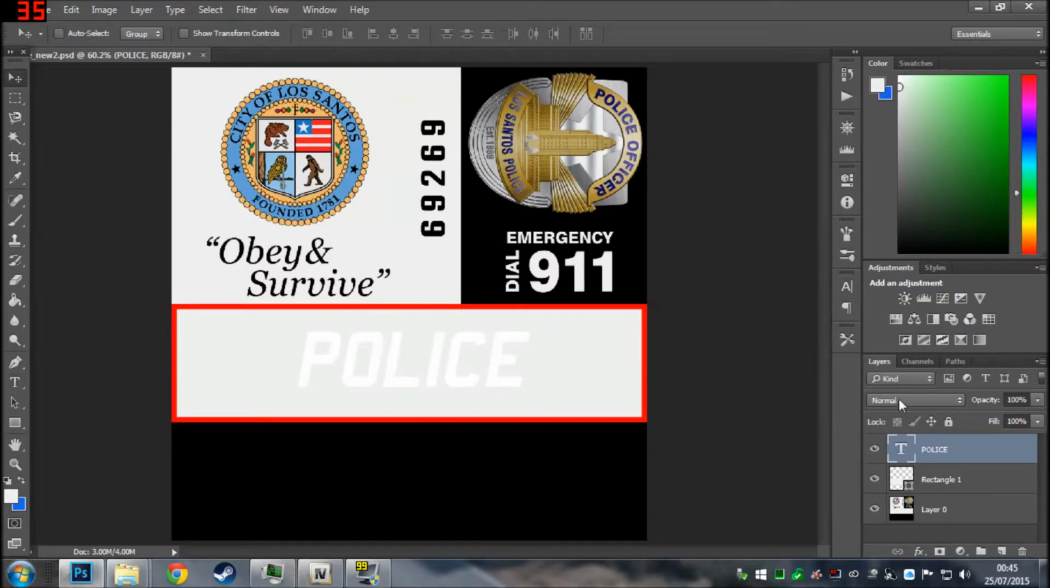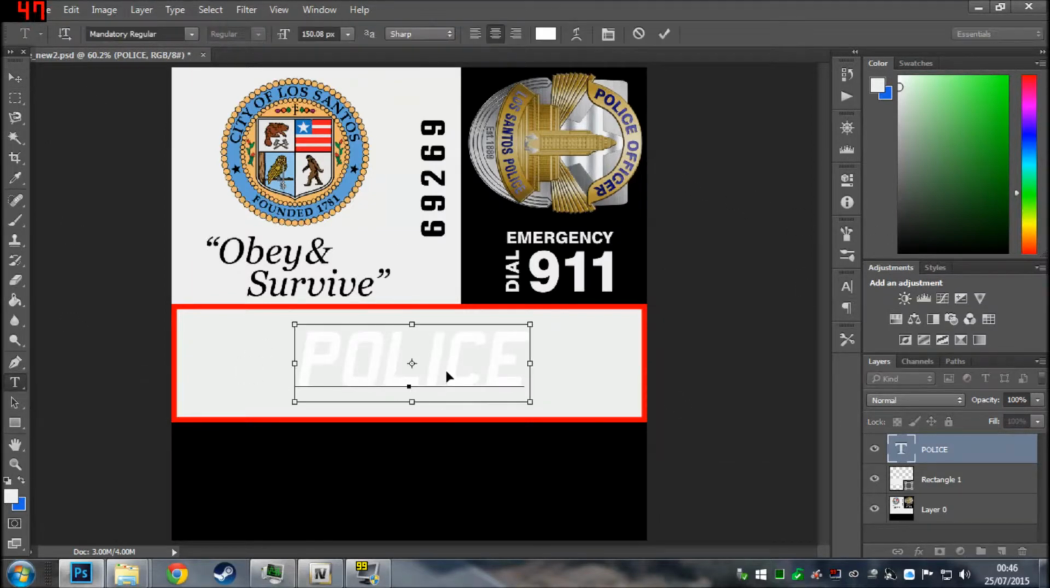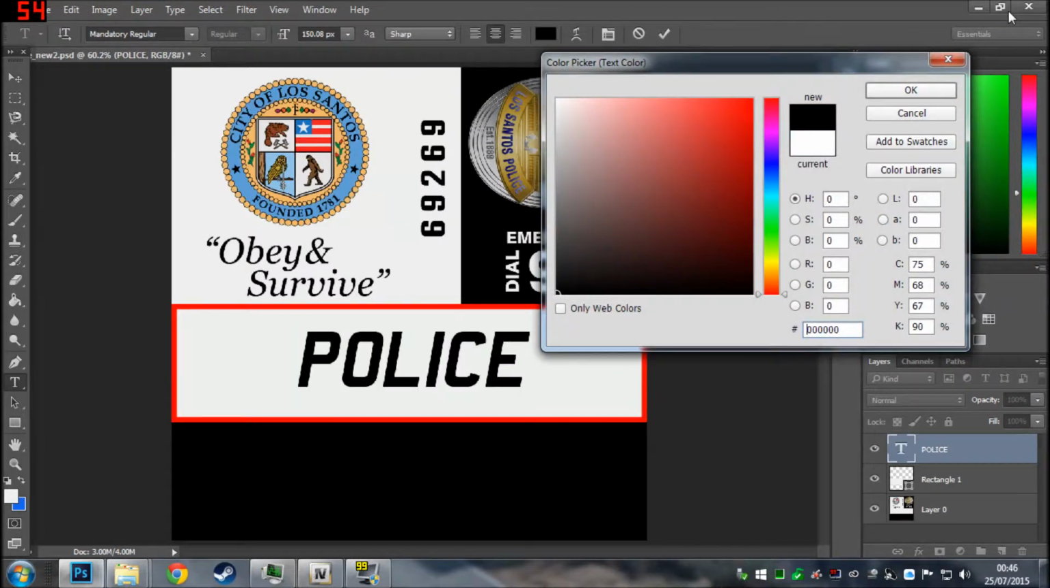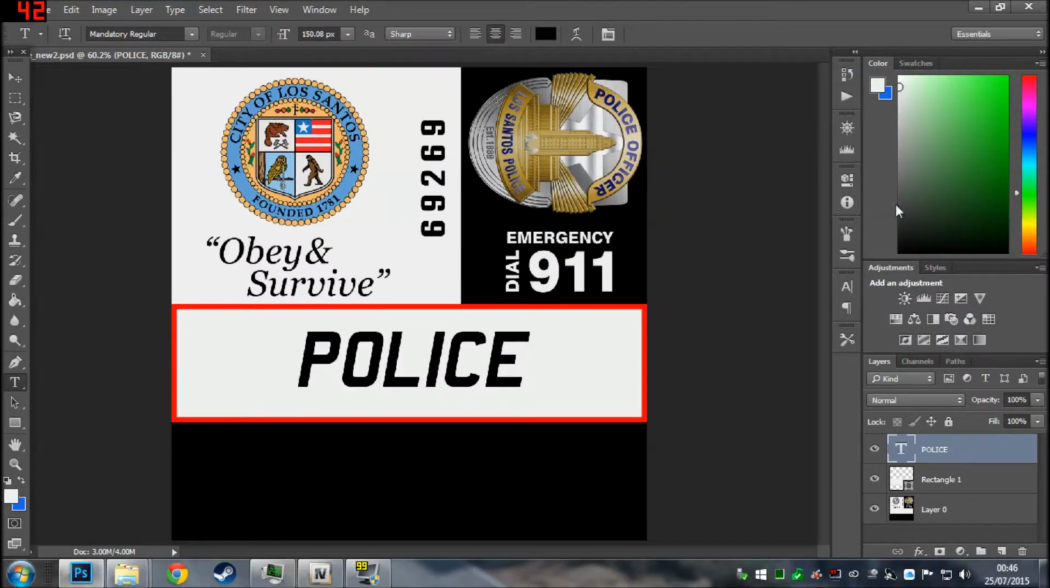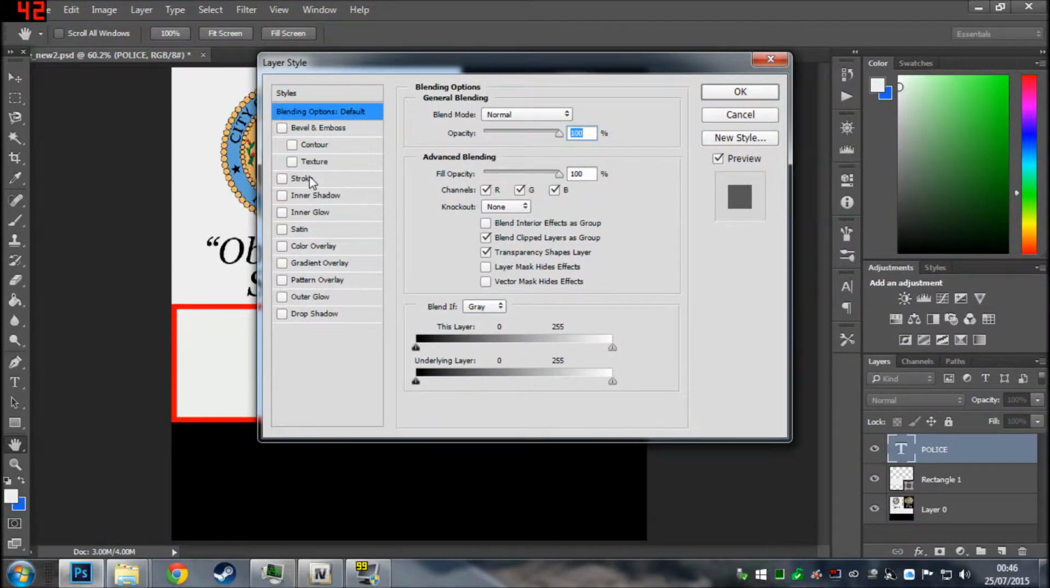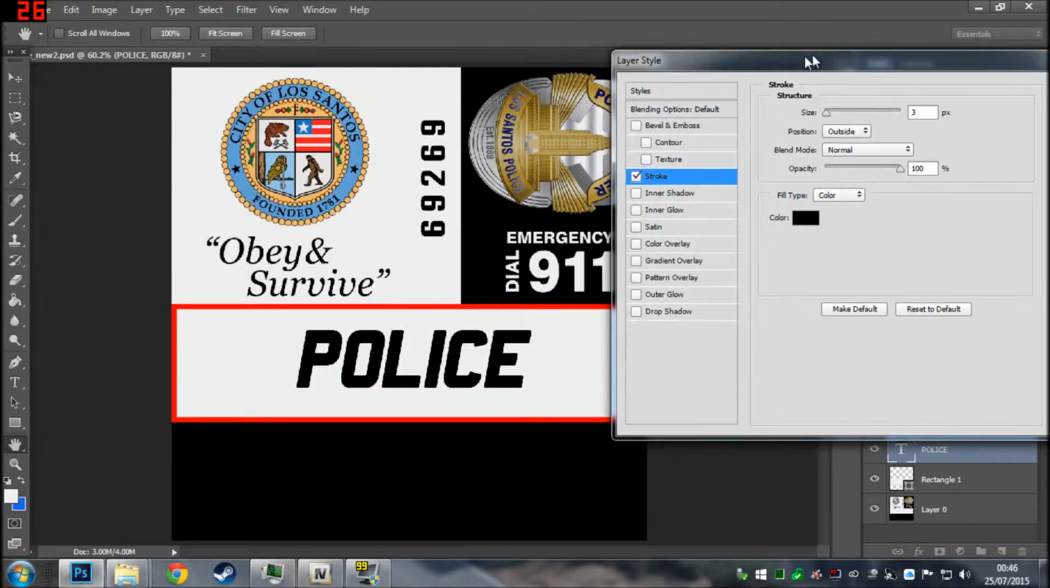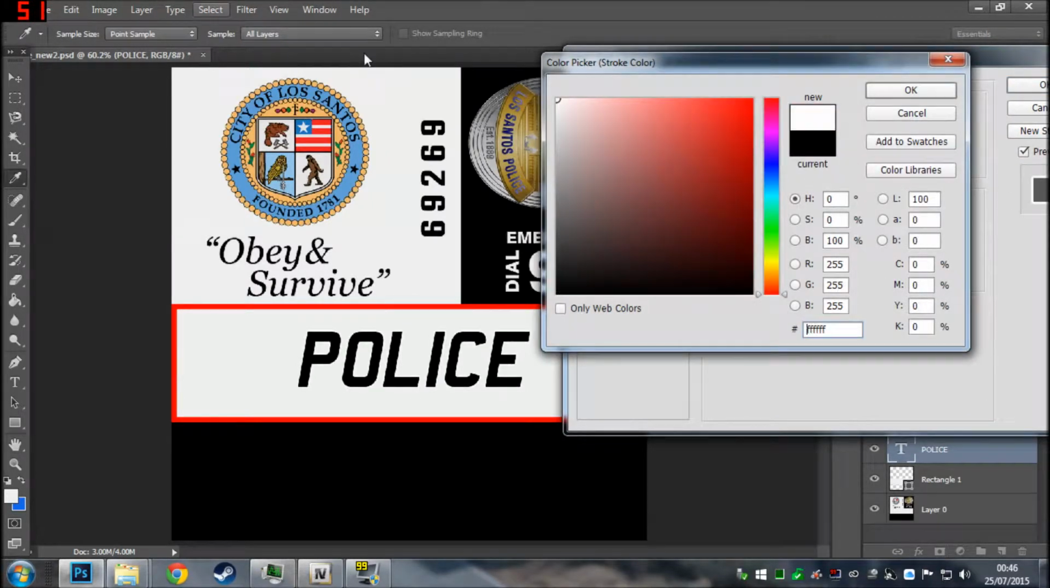Now do that. You have to change it to the colour black. Don't know why I said the colour black, just for people that are stupid or something. Blending options, give it a stroke. No, don't give it a stroke, didn't mean it like that. Give it an outline.